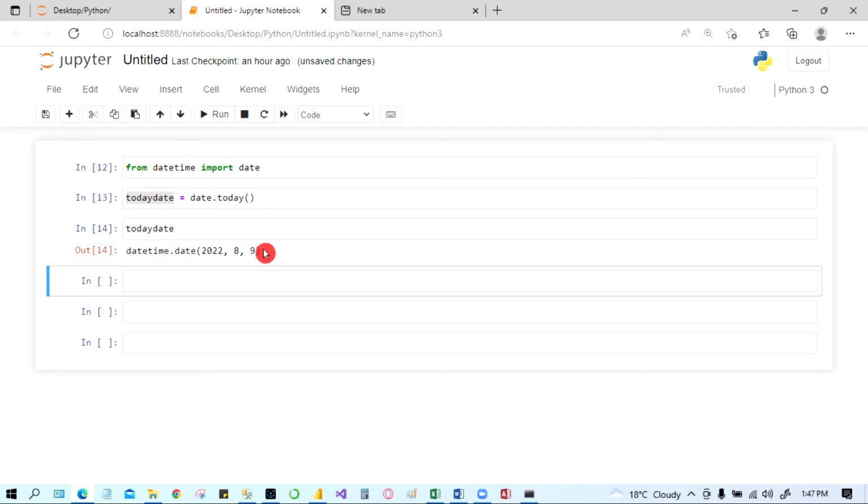If you want to change the style, you can change it. You can also import numpy, and you can create many different ways to display the date. You can show it in a different style as well.